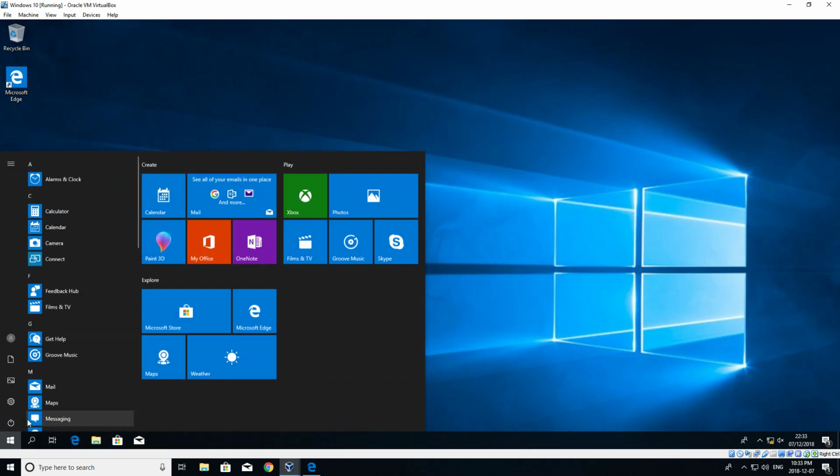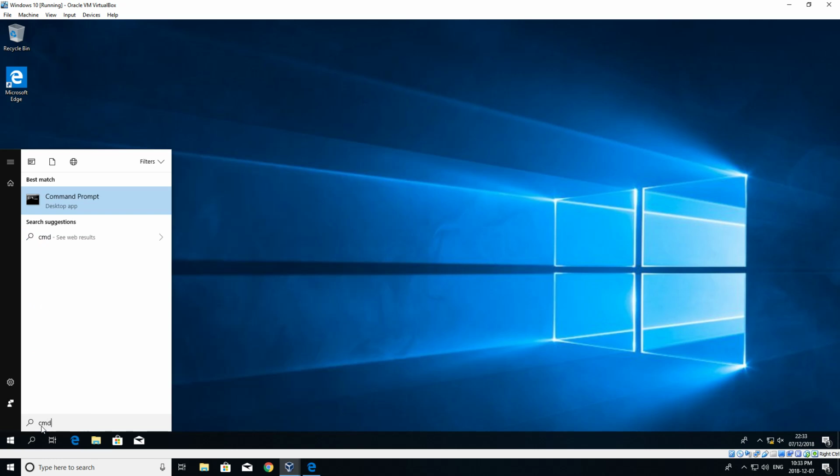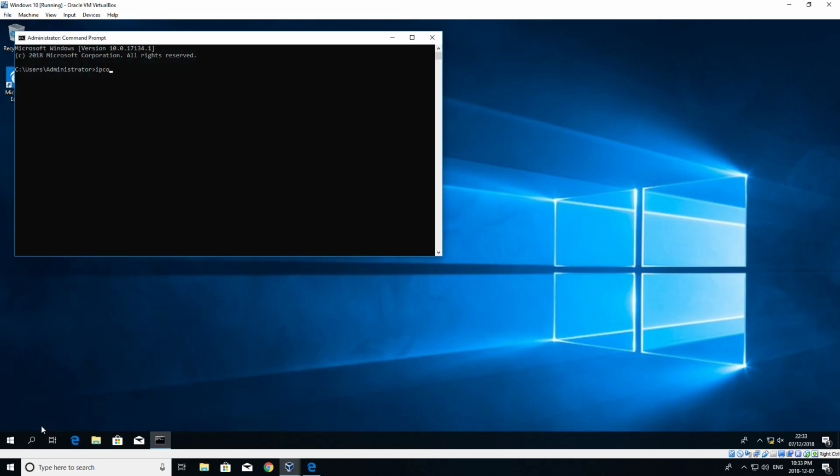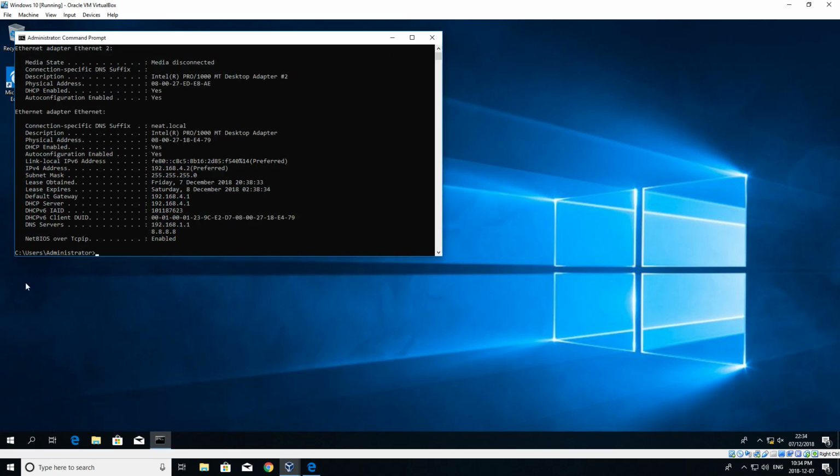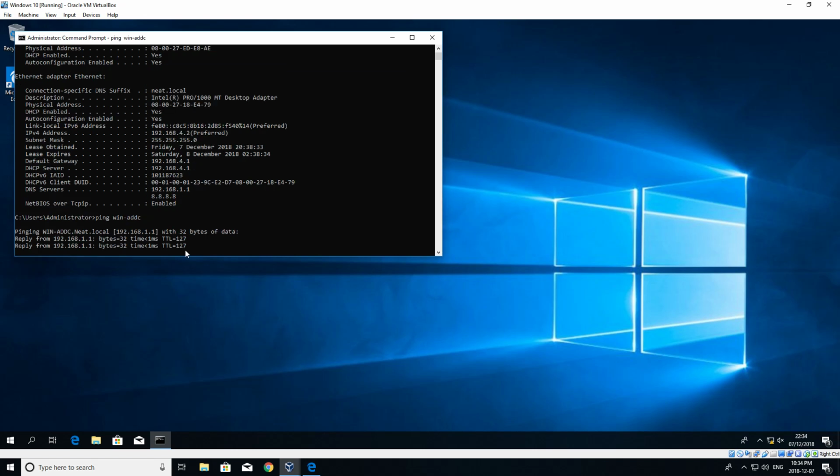And I'm going to start up a command prompt and show my IP config. So it is DHCP enabled, auto configuration, and my DNS is right here. Now from here, I am going to try and ping my Active Directory domain controller. And I'm able to do that.